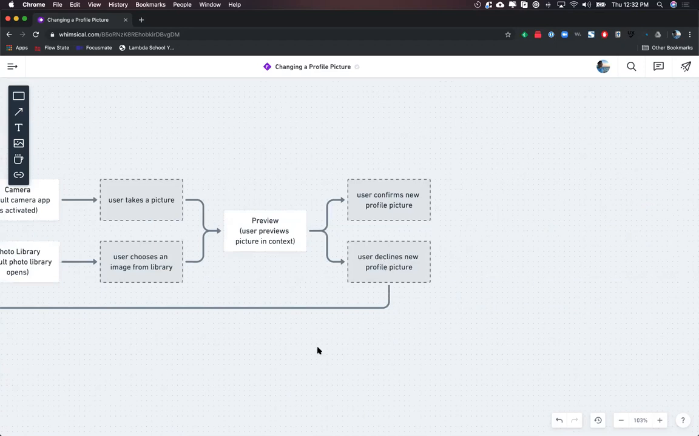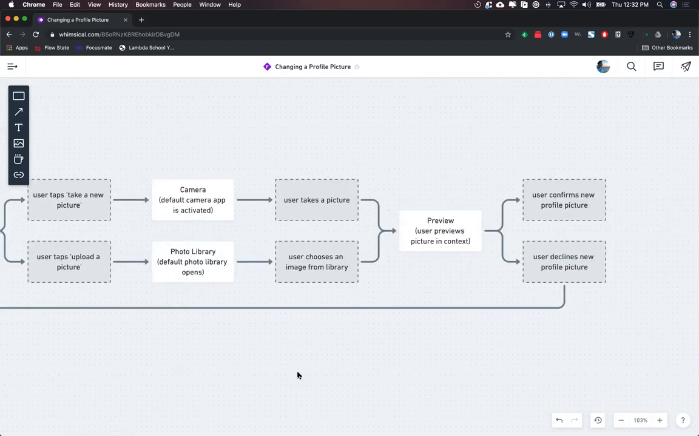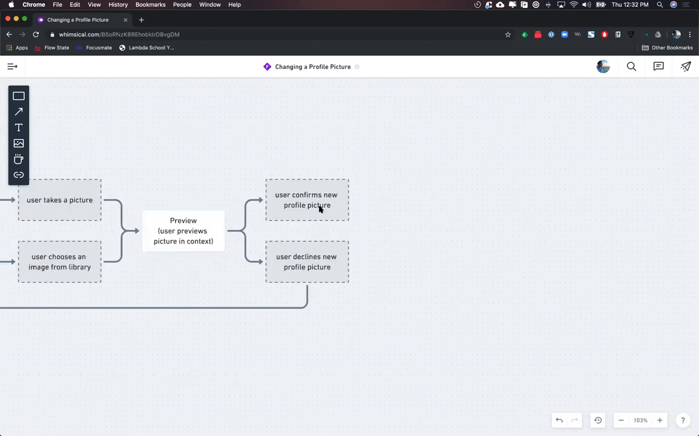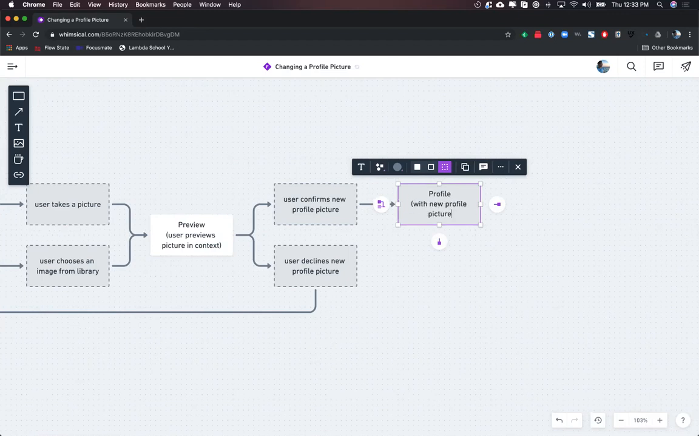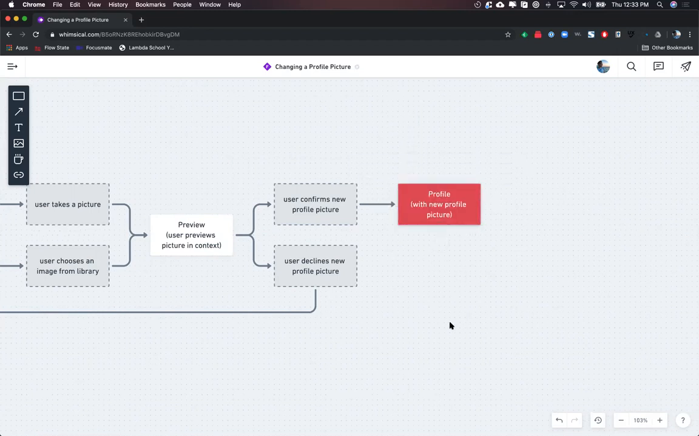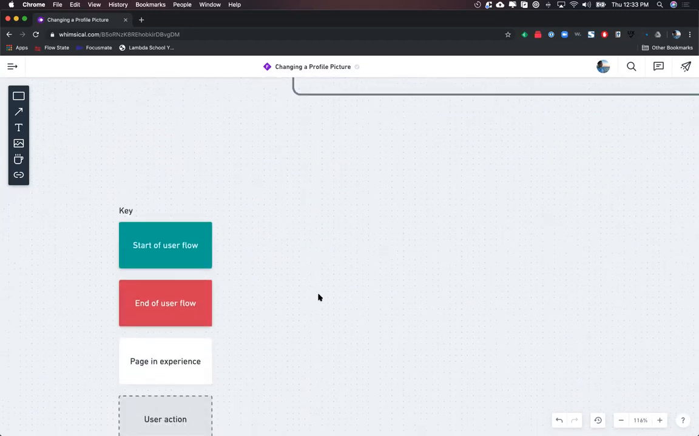Okay, so if the user declines the new profile picture, they're going to go back to the profile page of the current picture. If the user confirms, then they're going to go back to the profile page too, but this time it's going to have the new profile picture. And this is going to be the end of our flow right here. So it'll be the red box that we specified over here in the key down here, end of user flow.